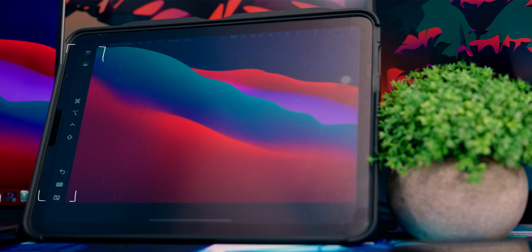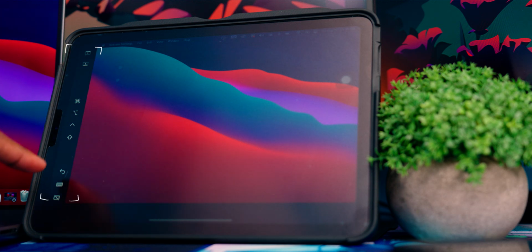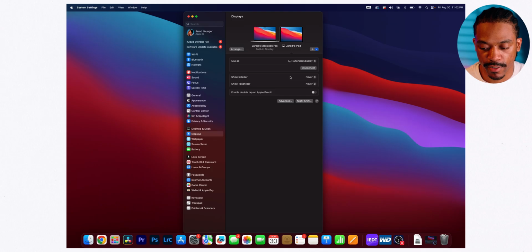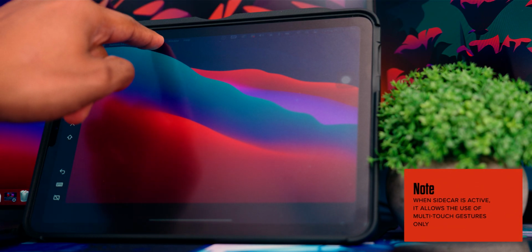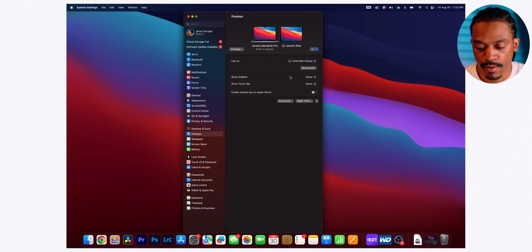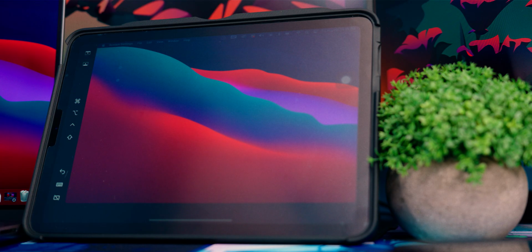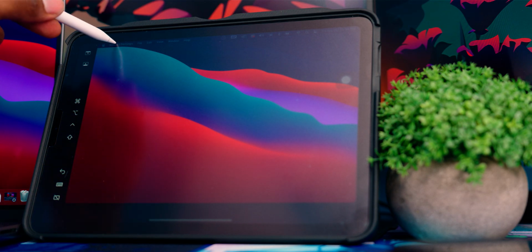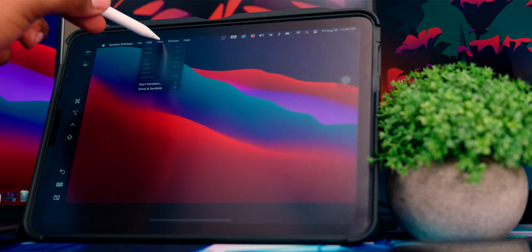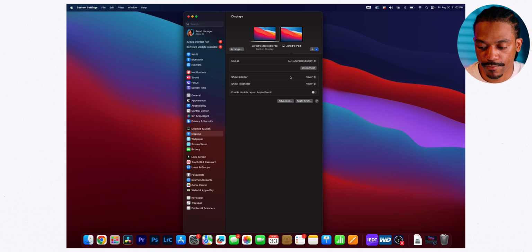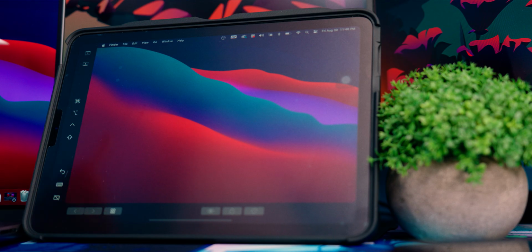Not going to dive too deep into that, but that's just allowing touch functionality during Sidecar, because Sidecar does not allow touch functionality. You can't just do a finger touch in the menu bar or select anything in the menu bar. You can only use your Apple Pencil to do that. So you can click on those items using the Apple Pencil if you have it. But if you don't, you can enable Sidebar, and that gives you quick touch options that you can access.